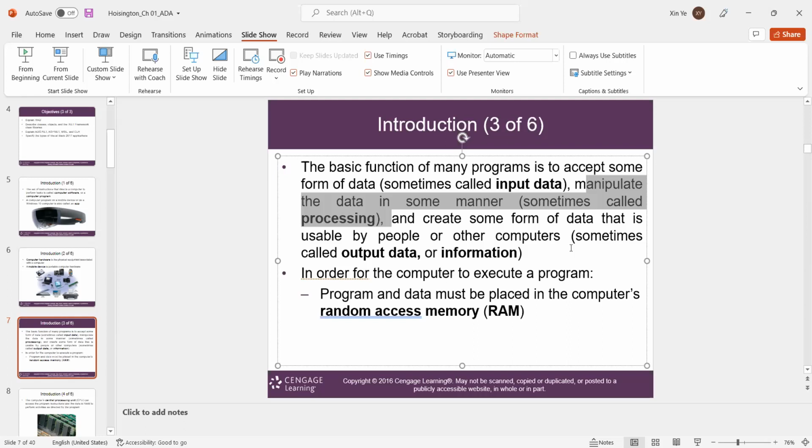Because when I input some data and instructions, they go to the RAM first. Then the RAM will pass them to the CPU. After the CPU processes, the CPU will put the result back to the RAM first. Then the RAM will pass it to the output. So RAM is in the middle, in the center.